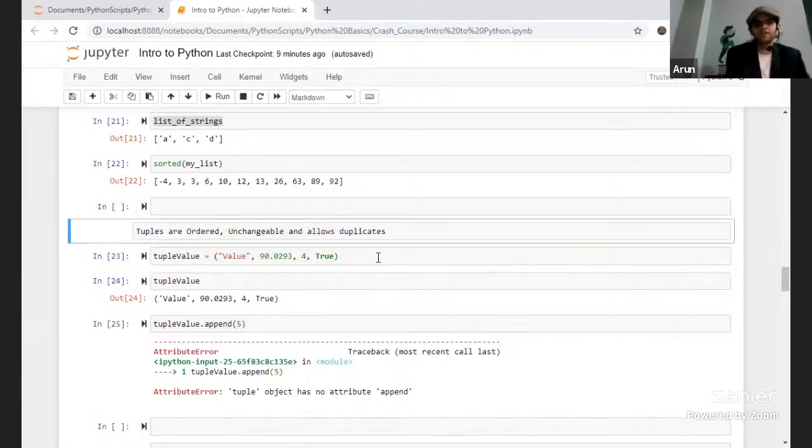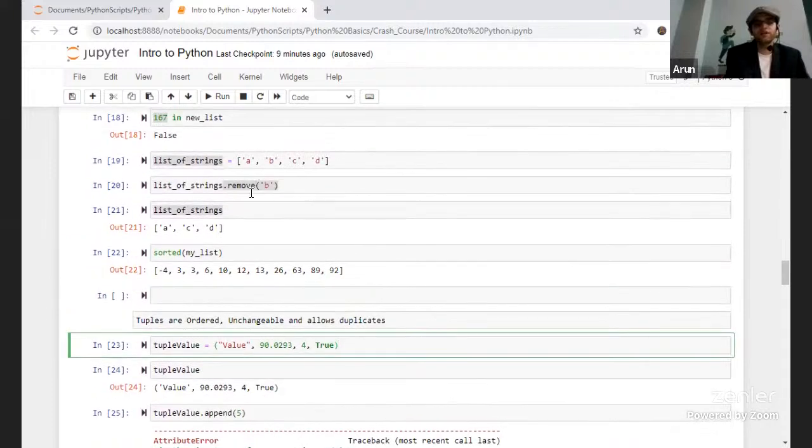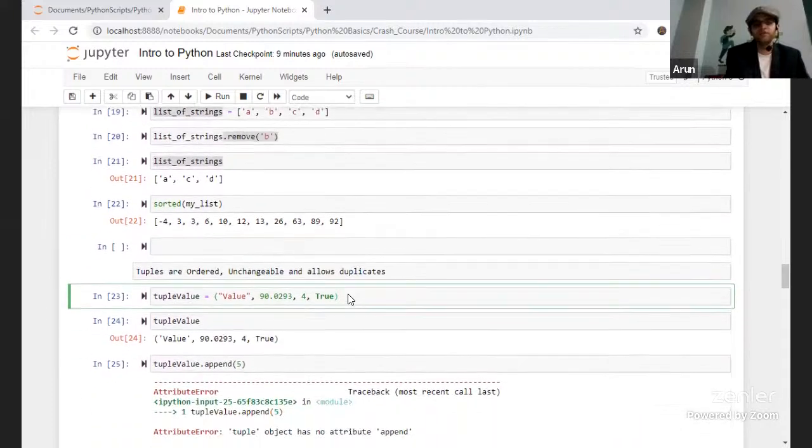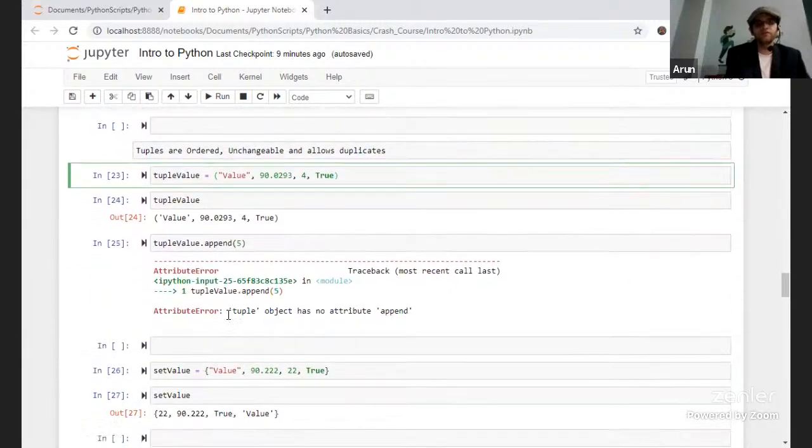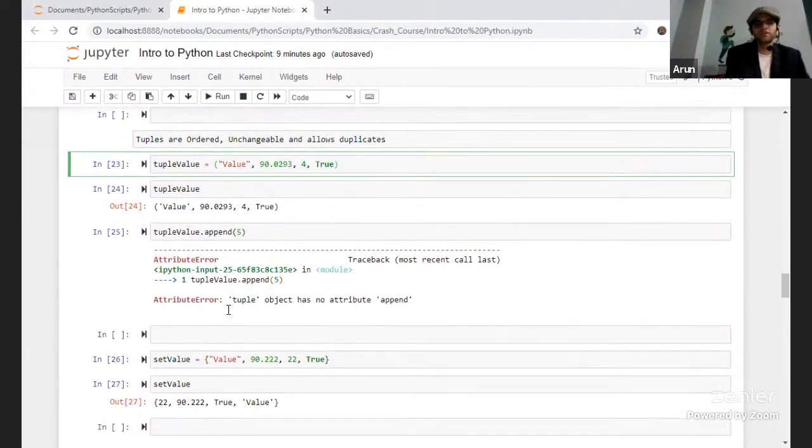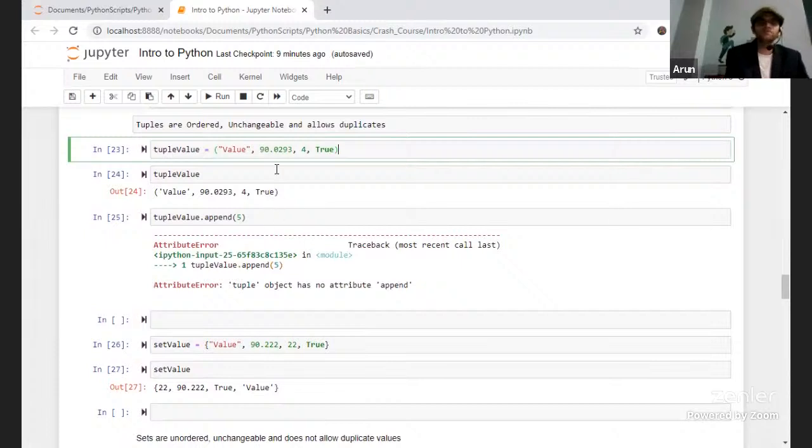What do you mean unchangeable? Here, in a list, I was able to add, remove, and if I want, I could replace the value. But in a tuple, you cannot do that. Once you have assigned the value, that's it. You cannot change the value again. So that is one important difference which you need to notice about the tuple.